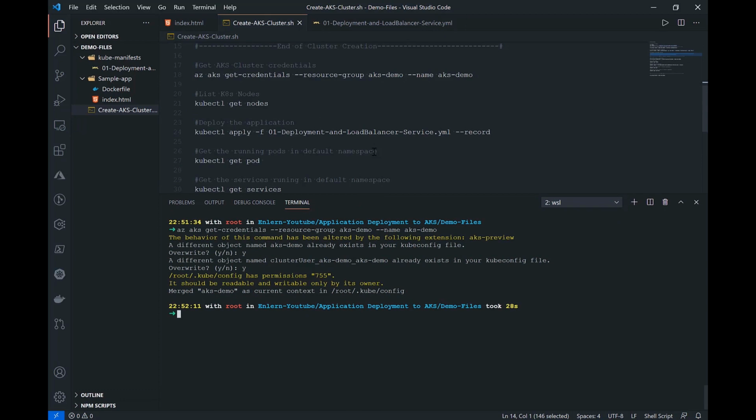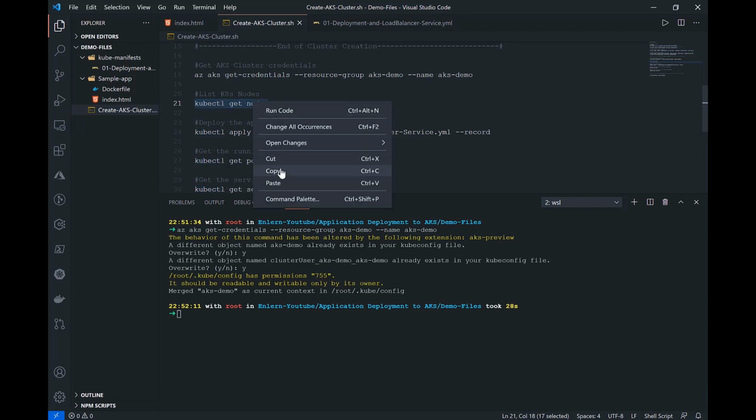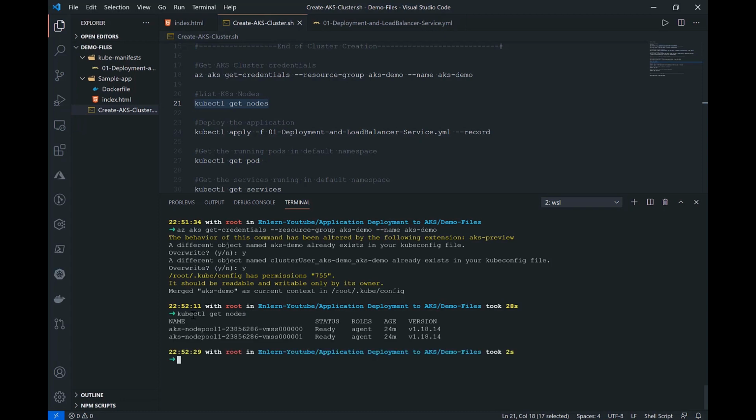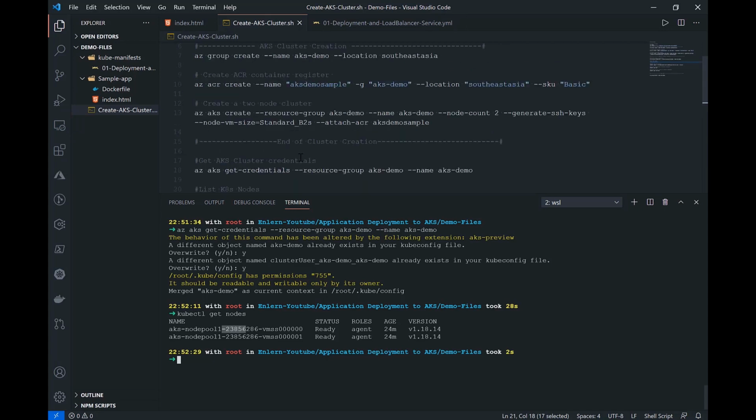Now we can use the kubectl command to verify the cluster connection. For that, I will run kubectl get nodes. This command will show the worker nodes running in my cluster. When I type kubectl get nodes, you can see I have 2 nodes because I created only a 2 node cluster. You can see the version, the status and the name of the node. Okay. Now we have verified that the cluster connection and everything is working perfectly.